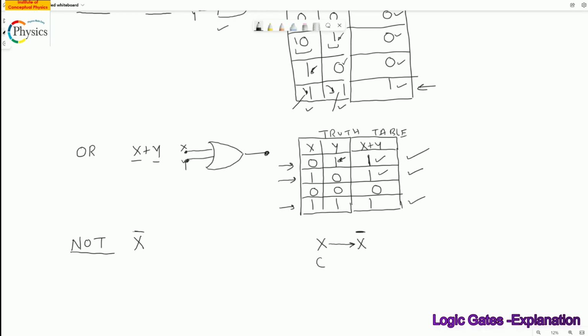So you give it 0, the output will be 1. You give it 1, the output will be 0. So it always reverses the signal. This is called a NOT gate. Now let's talk about one more. The next one is called a buffer.